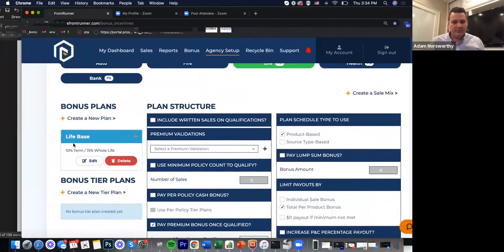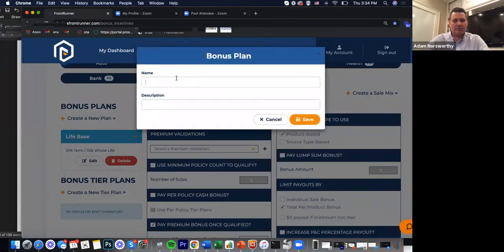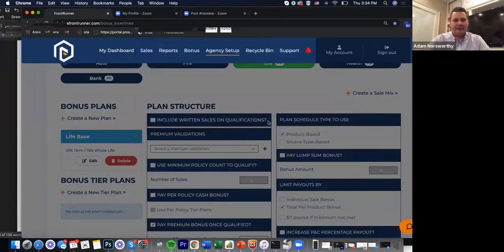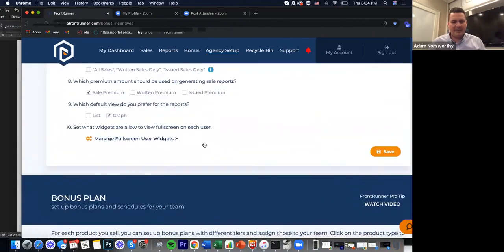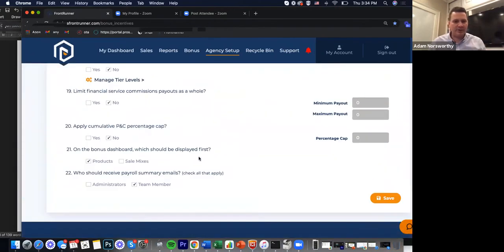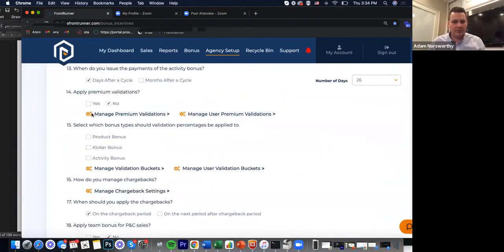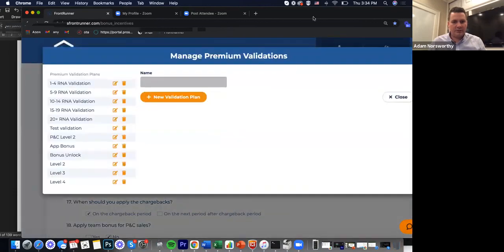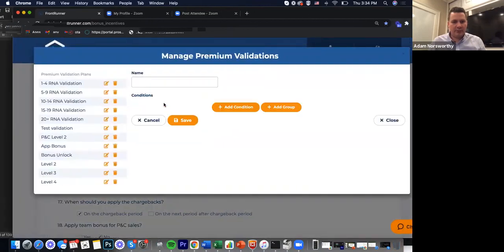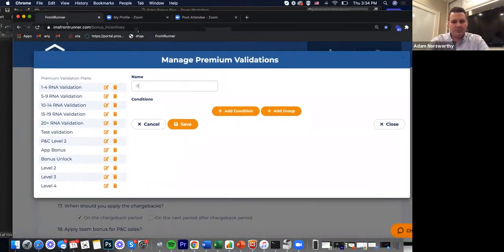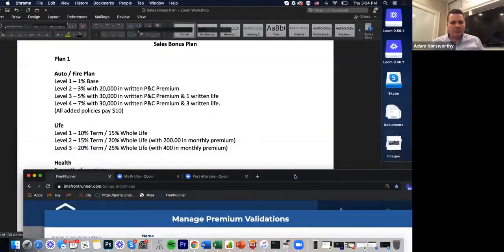So here's what I'm going to do. I'm going to create a second level. Well, I tell you what, back up. Let's keep going in order. I'm going to go create my key first. So we're going to go back to number 14, Manage premium validations. And I'm going to go build my key. And we're going to say life level 2.